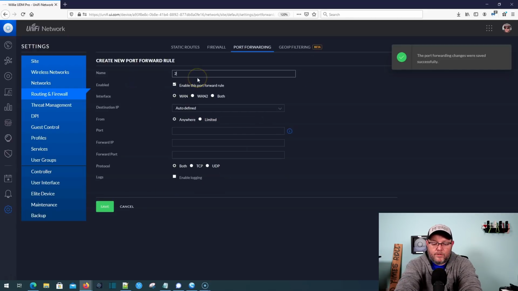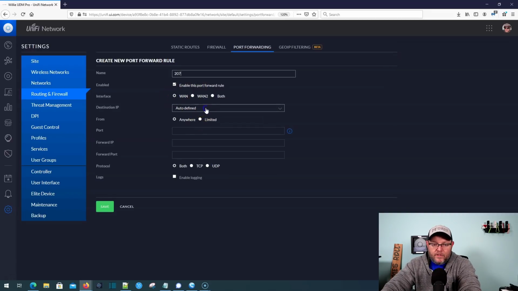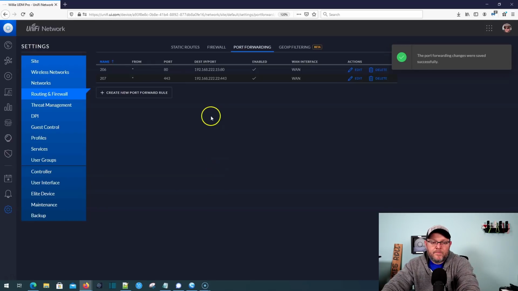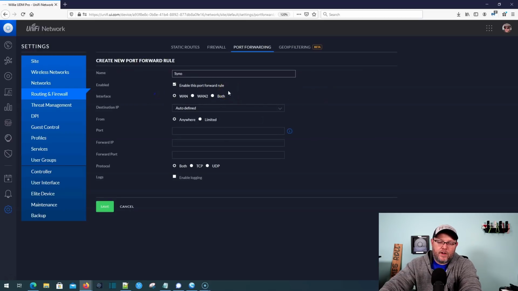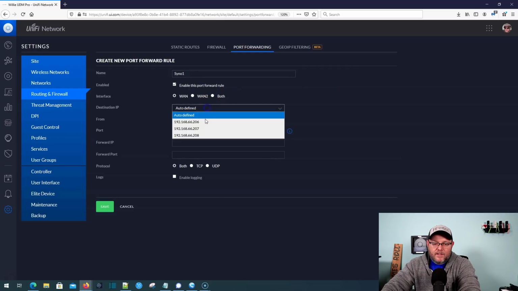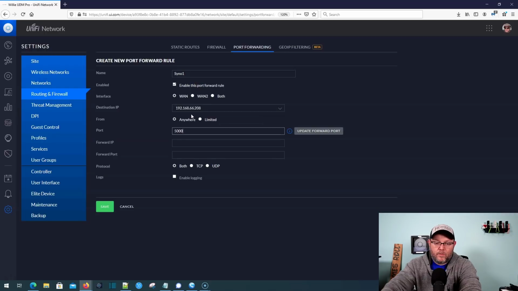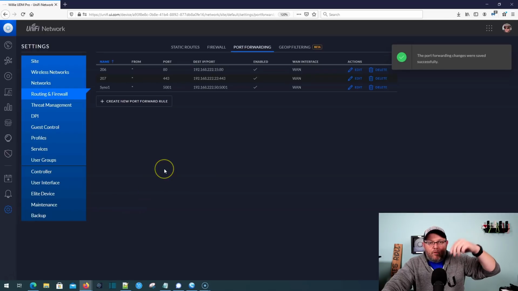All right, let's create another one. We'll call this one 207, and we're going to use some of the same things, except it's going to go to 207. It's going to be port 443. We'll update that port forward, and we'll do TCP on this. Doesn't matter, I'm just showing you that this does work. Now, there is some information that I would like to see on this screen, like which IP on my WAN interface this is for. In this one, we'll call this Synology, and it's going to be for 208, and it'll be 5001, and this would be 192.168.222.50. Update port forward, and now you can see we have port forwarded through all three of those.